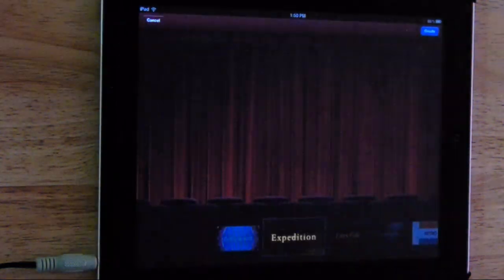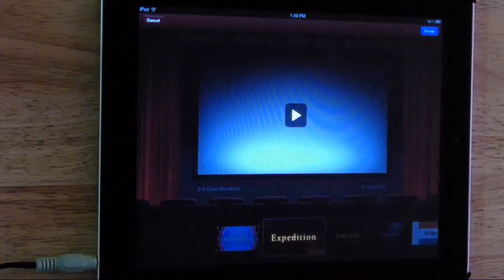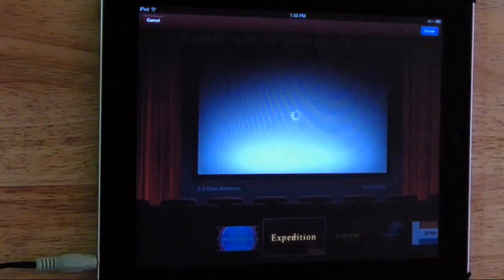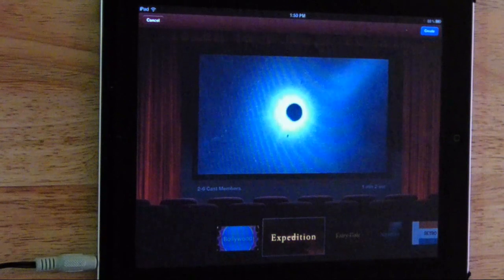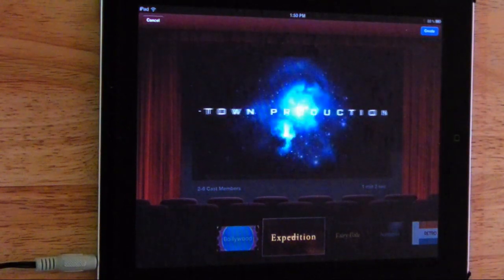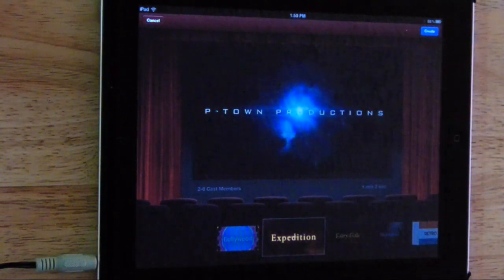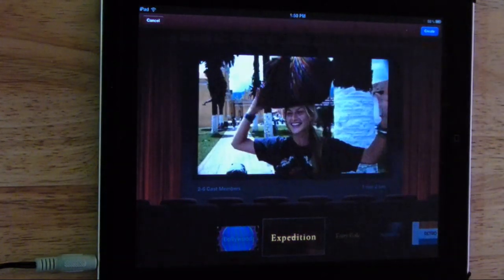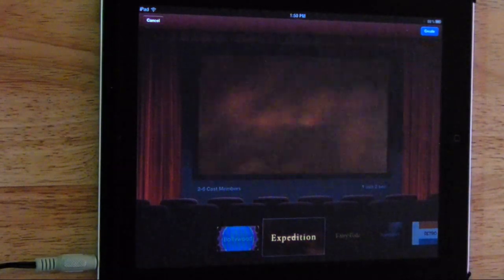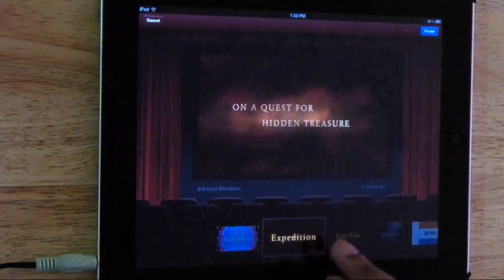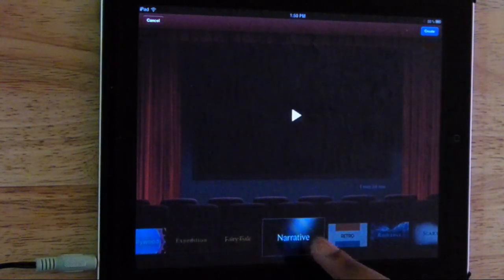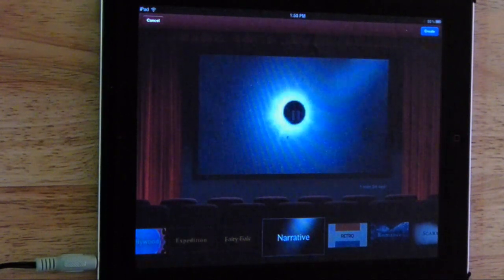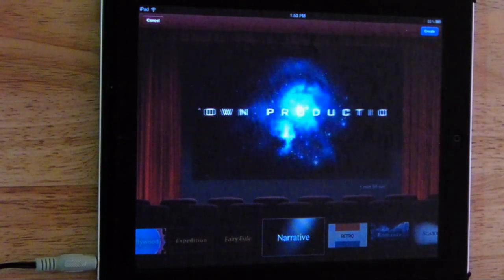I figured that was pretty slick. That's what I've been using most of the time. I'll show you previews of a couple of them so you can see what it looks like. You can actually make your own actual movie trailer. They have about 10 or 11 different themes you can choose from.